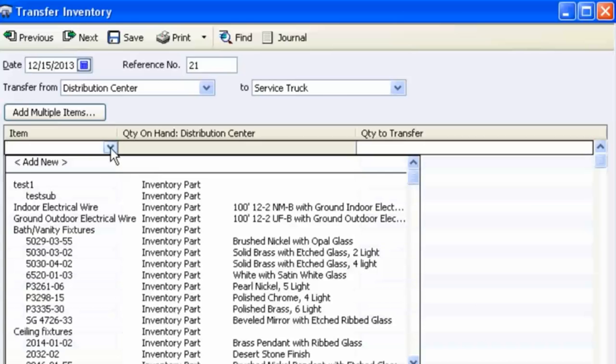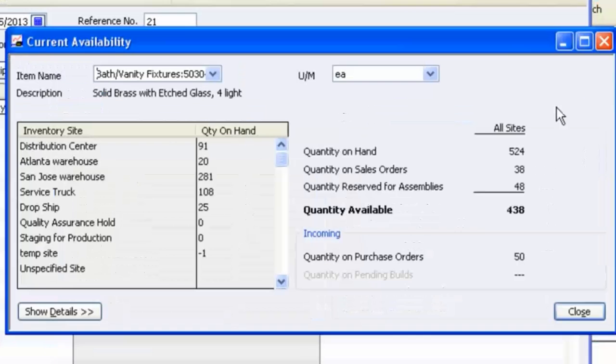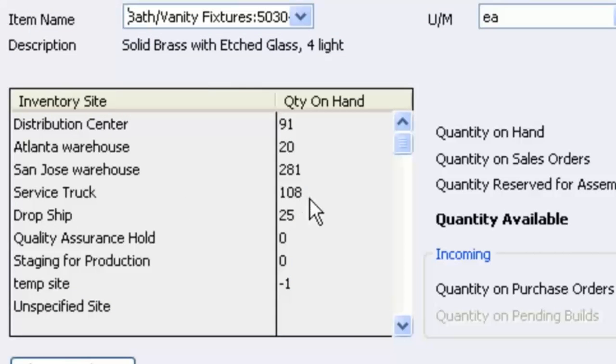Like the other transactions, you choose the items that you want. It will tell you how many you have currently in the distribution center, and then you can decide how many you want to transfer. And again, like in all inventory transactions, you can choose this small icon and it will show you how many items you have in each place so you can decide how many you want to move.